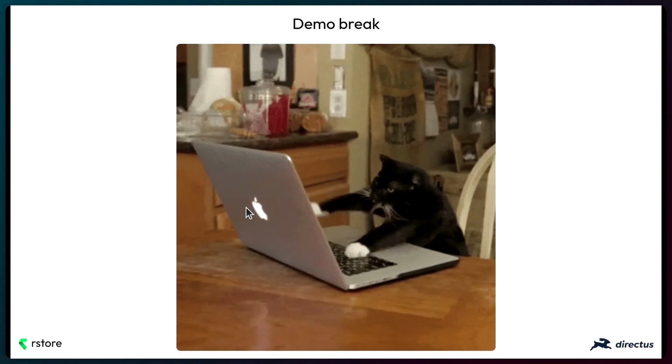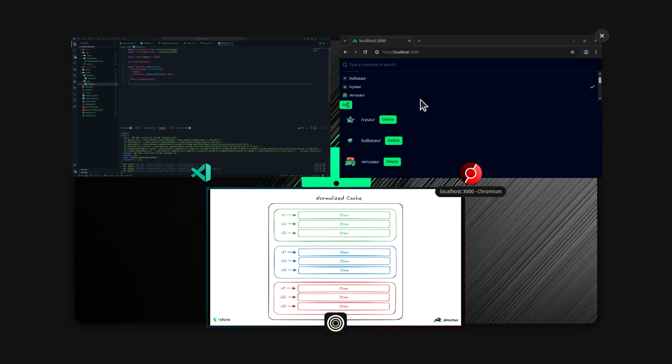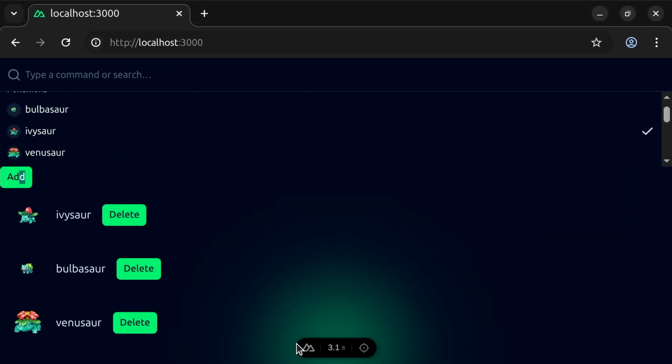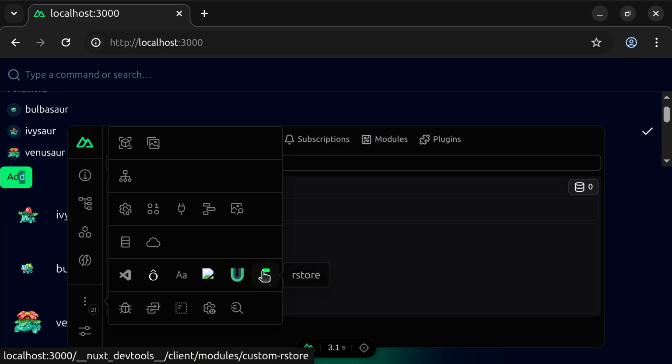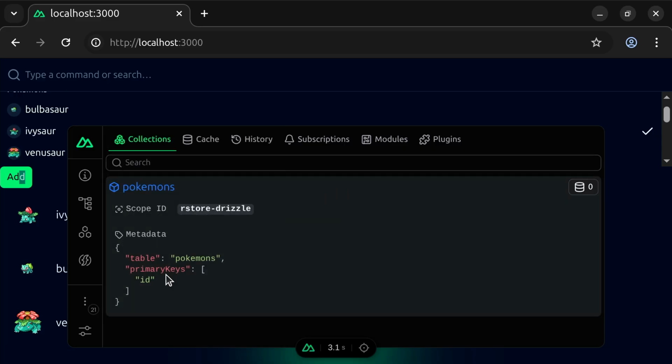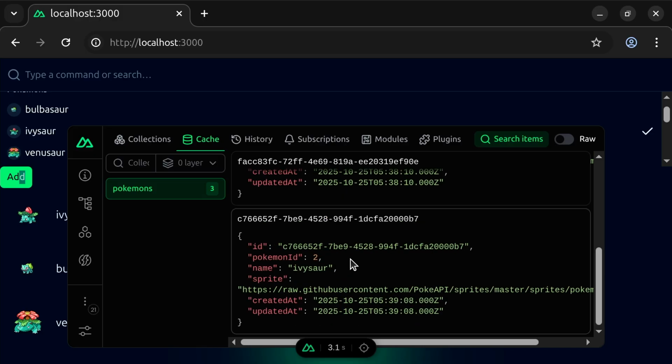to the slides. So that's the normalized cache. The reason it is normalized is because you have, for each key, I can show you, maybe it's easier than slides. I can open the rstore DevTools in the Nuxt DevTools, which are here. So I'm in the rstore DevTools. And you can see I have a collection here, and in the cache, I have 3 Pokemons, right? So that's the 3 I added.